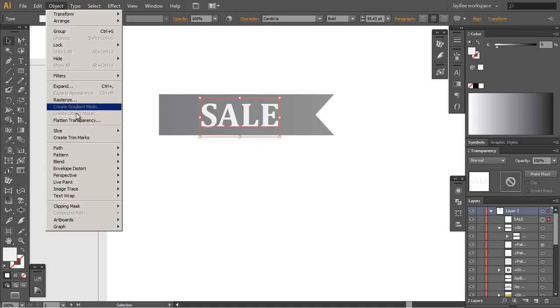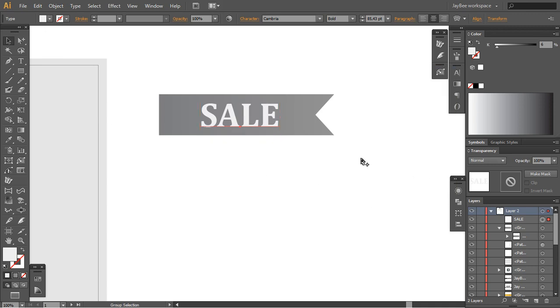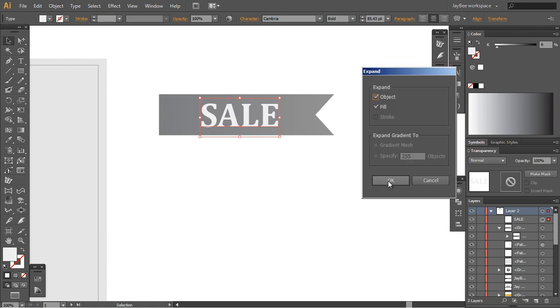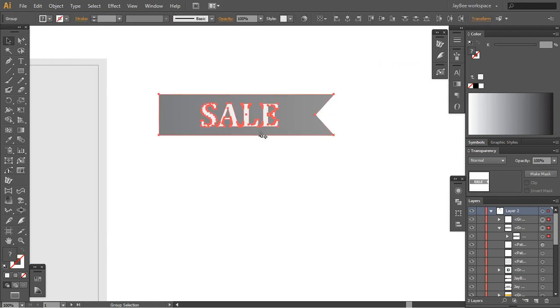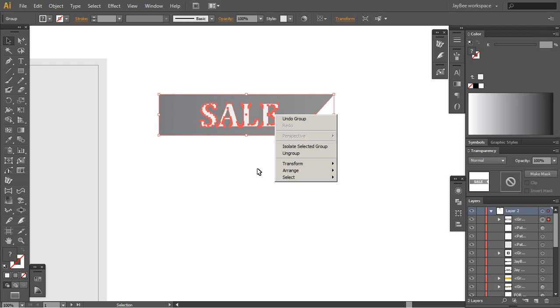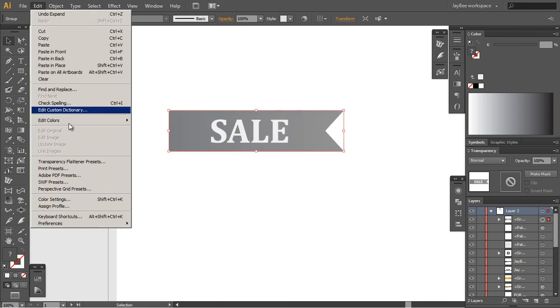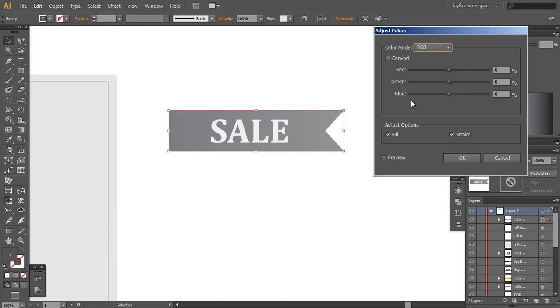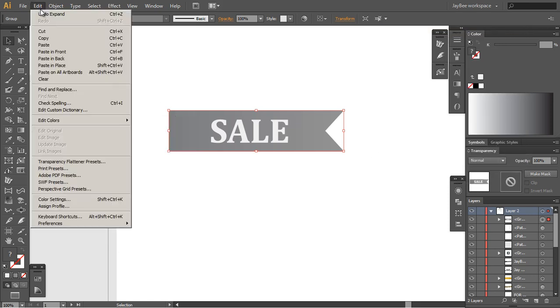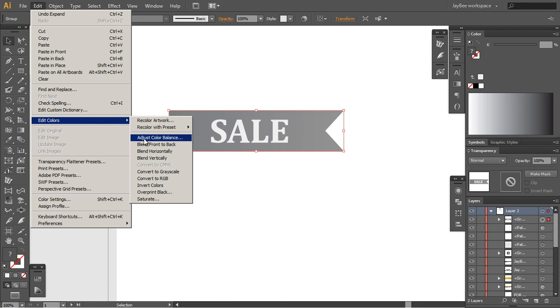So then I'll expand this object. Yes, you can expand it. We don't need to change the text anymore. But then I'll make a group by selecting this and saying group. I will show you a small trick with these colors, so we can adjust the color balance in the Edit Colors, Adjust Color Balance menu.